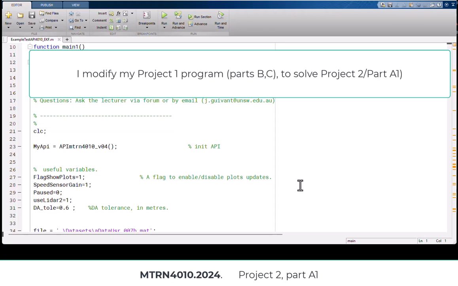Hello, this video is to have a brief description about part A1 of project number 2. I want to show you the modification you may need to implement in your solution. Here I'm using version number 4 of the API because I'm also using the data association helper function to show the student who may be using that one. That one is offering version number 4 and not in the previous version.